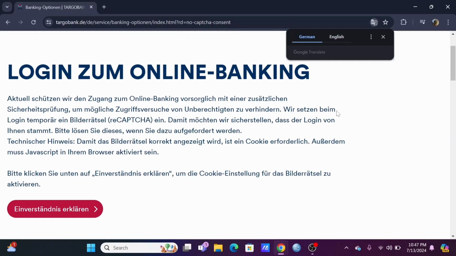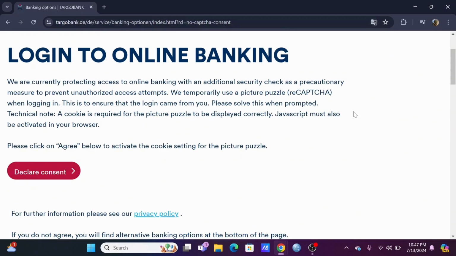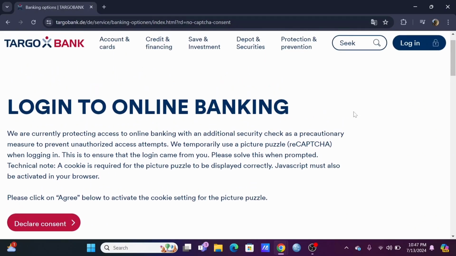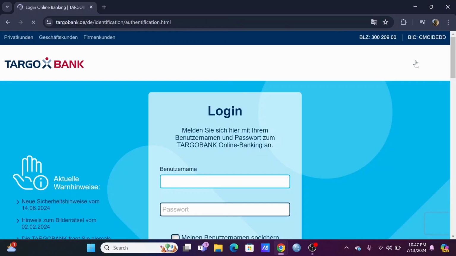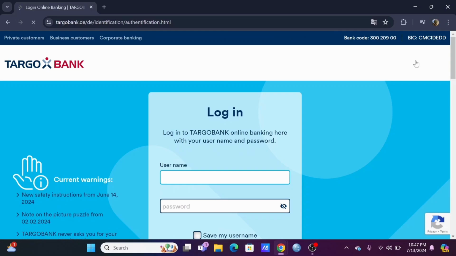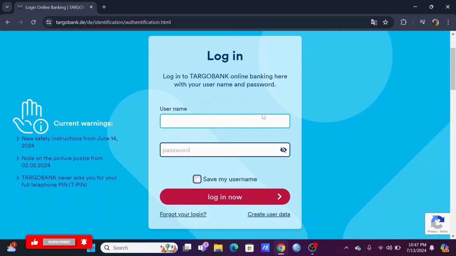Now in here at the top, you should see a login portal or a login button. You can easily click on it to log in to your Targo Bank account. For this, just enter your username and your password. Select Save My Username if you are using your personal device and tap on Log in Now.